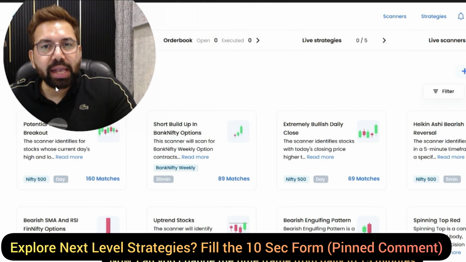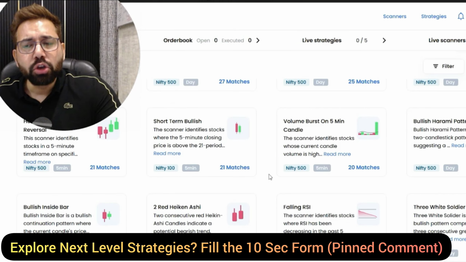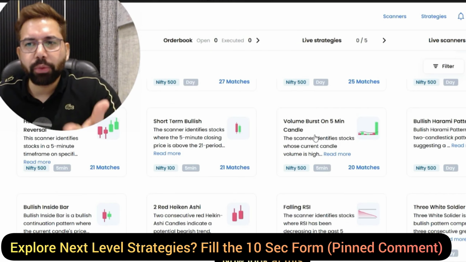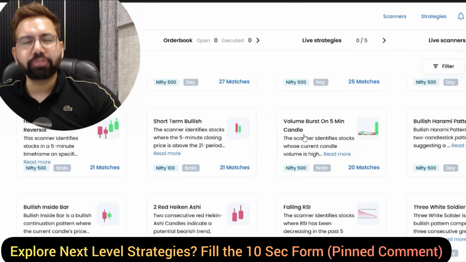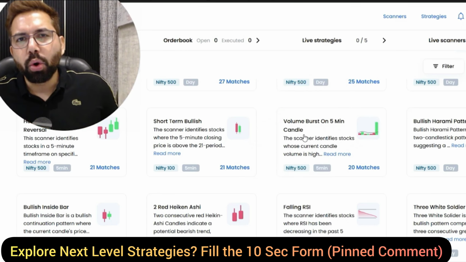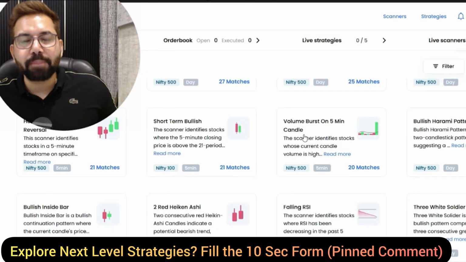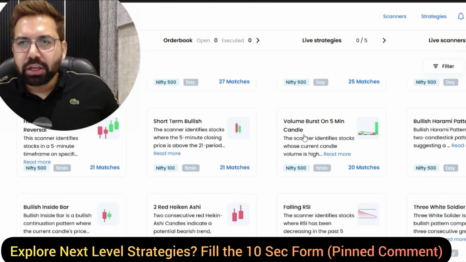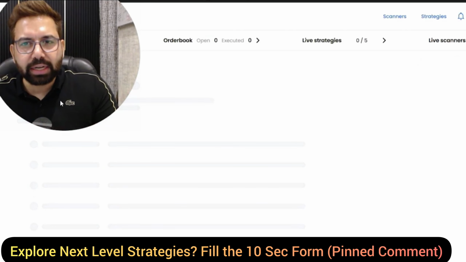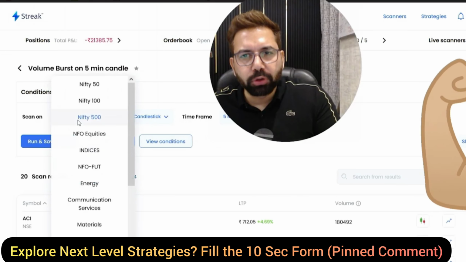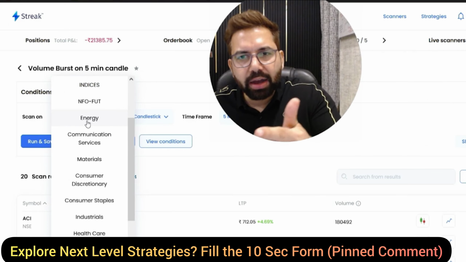Now, can you change the time frame from daily to 15 minutes? Absolutely you can. You can also get live signals. Now look at this beautiful scanner: volume burst on a 5-minute candle. If you are an intraday trader, won't you like to know which stock is giving a breakout on a 5-minute time frame with volume, free of cost? Touch this scanner and select Nifty 50 or any other sector. Let me just show you how powerful this is, right? I hope you realize the value of what you're learning. You can select via industry as well.